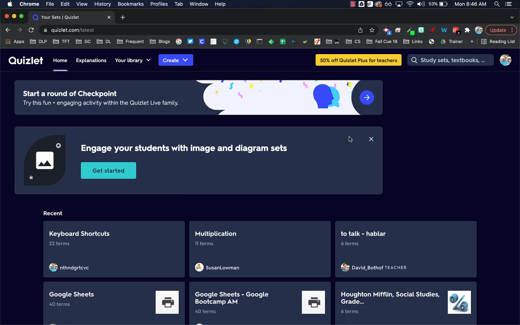Let's take a moment to review Quizlet as a formative assessment tool. So Quizlet.com is how you get here, and if you haven't used Quizlet before, basically you make study sets of words with their definitions, and there's a variety of ways that your students can practice them individually and that you can use them in class.